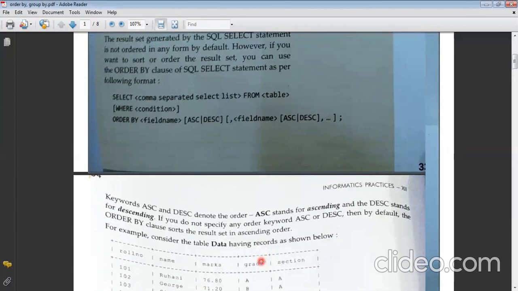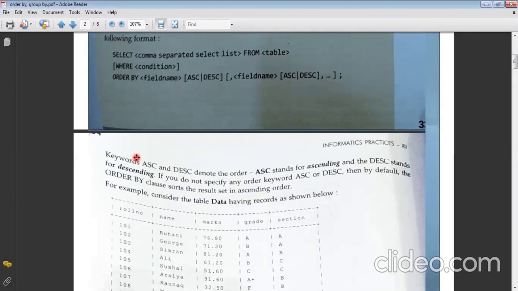So going on to some examples. Here the keywords ASC and DESC denote the order. ASC stands for ascending and DESC stands for descending. So if you are writing ascending, you can use the keyword prescribed for it, which is ASC. And if you want to go for descending, it should be DESC. I'm assuming that you know what ascending and descending mean. Ascending means from lower to higher and descending means from higher to lower.